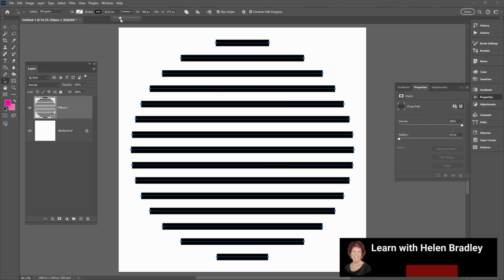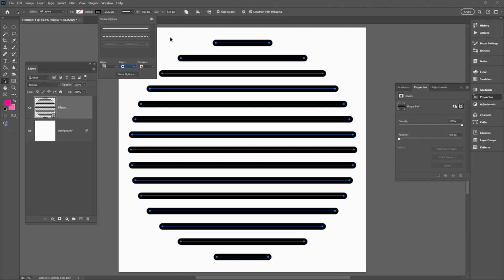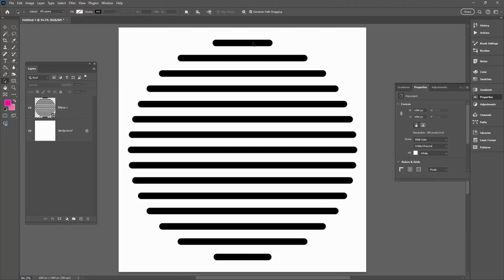So now we have a larger stroke weight. We can also adjust the caps on these. So come here to the Line tool and go to Caps and choose Rounded Caps. And so now we have our circle made up of lines in Photoshop. It's cumbersome, I admit it's cumbersome, but it is achievable.